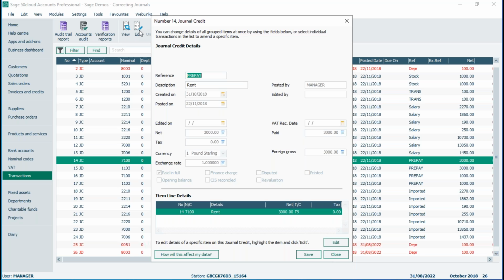So this would be one that you're familiar with if you go to edit, say, a bank payment or an invoice transaction or a credit, for instance. It only brings up the details of the single line of the journal in this instance, because it's not classed as what you would term a grouped journal. So there's four elements to this journal you can see in the background, but it's only brought up the details of the line that I've highlighted.